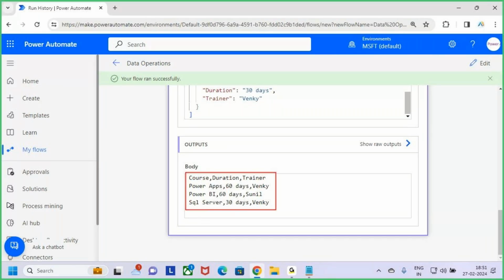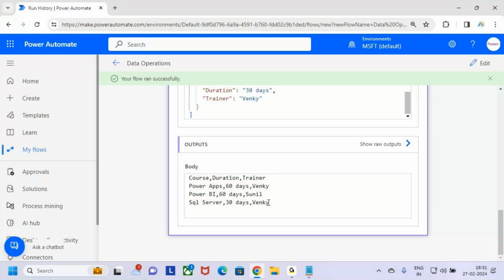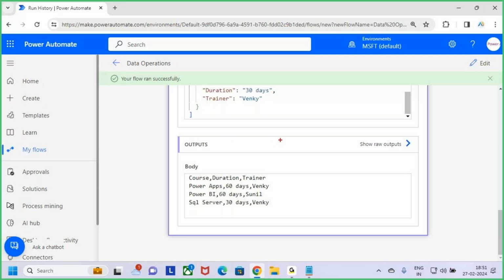So this is the header: course, duration and trainer. What's the course? Power Apps, Power BI, SQL. What's the duration? 60 days, 60 days, 30 days. And what's the trainer? Venki, Sunil, and then Venki. So if you see, I'm converting the JSON array to a comma separated value. This is the CSV format, guys.